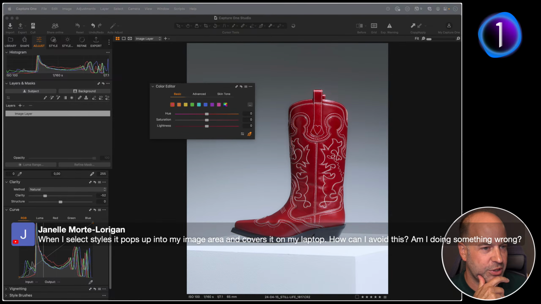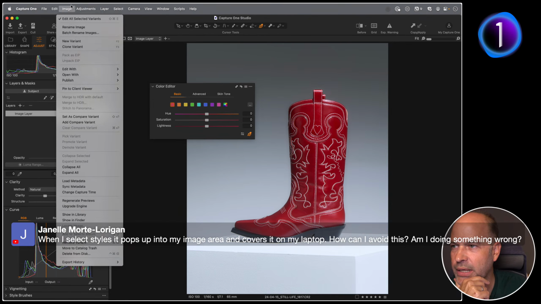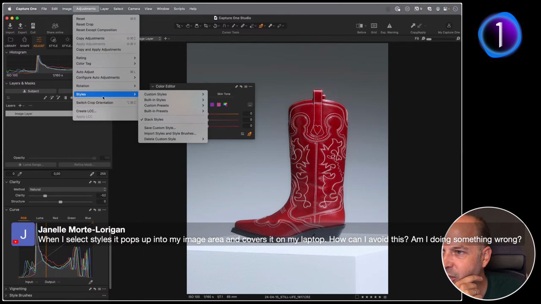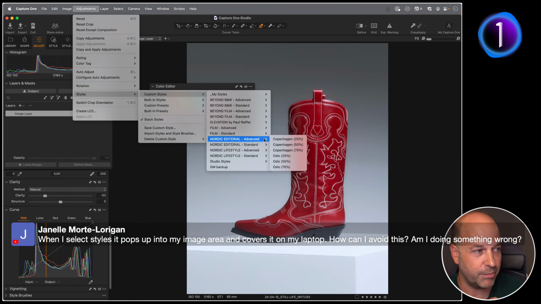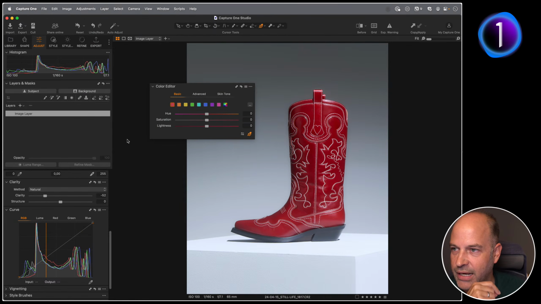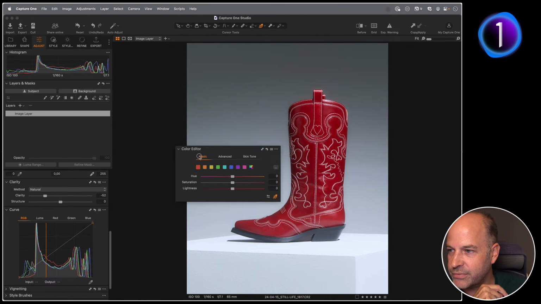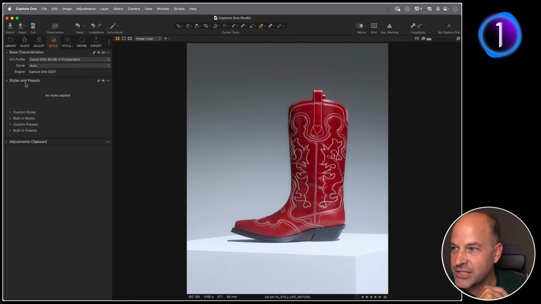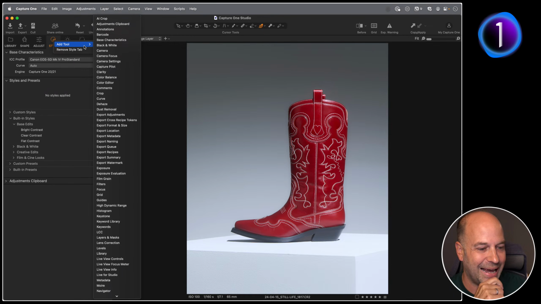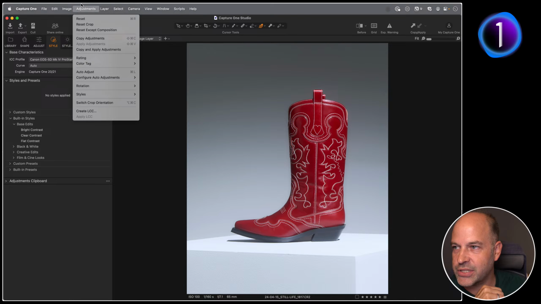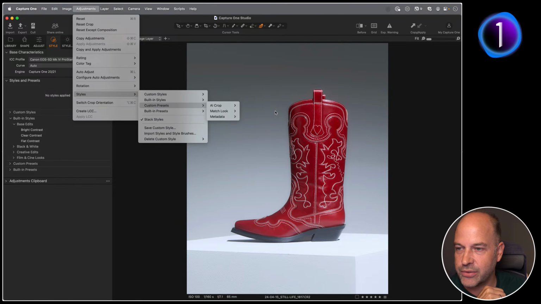Janelle says, bit of a side question, when I select styles, it pops onto my image and covers it up. How do I avoid this? You're probably doing this, which you shouldn't be doing, because that's an old legacy way of adding styles, which we should just get rid of, to be honest. You want to be using the styles tool, because then your styles will be available here and you can just roll over them in particular. So use the styles and presets tool. If you don't see that tool, you can right click on a tool tab and add it. But don't use the menu system, because that's a really slow way to access styles.